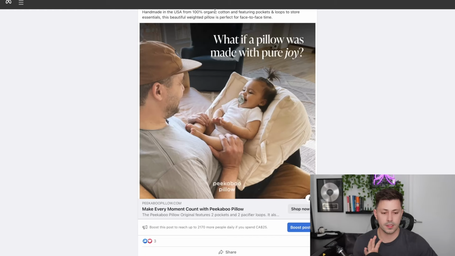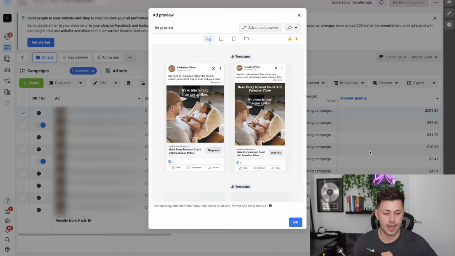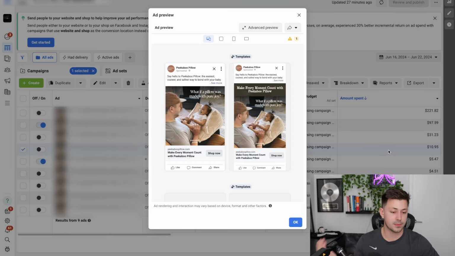This ad was actually different with the top overall spend compared to this ad here using the flexible ad format. So one of the learnings that we took from this is maybe flexible ad format has a different kind of run with the algorithm, where maybe it's a little bit smarter and knows what to do. Another learning that we had is maybe we just didn't spend enough. If we continue to let those ads run, maybe the ad that the flexible ad format pulled was the one that would have ended up winning in the end. But long story short, this What If a Pillow Was Made with Pure Joy ad was actually our 4th highest spending creative.